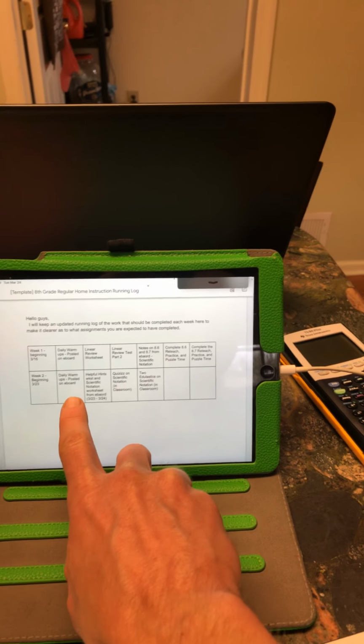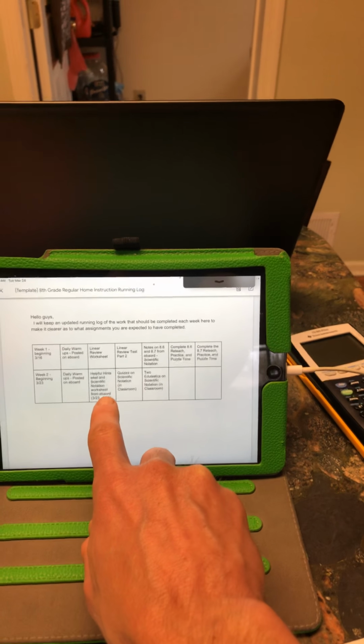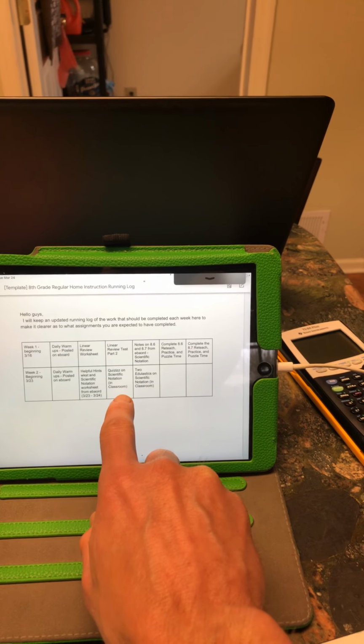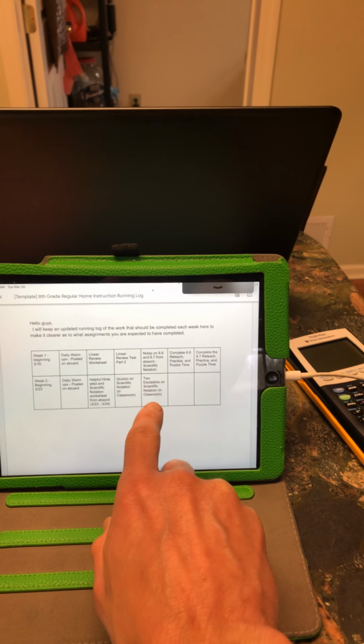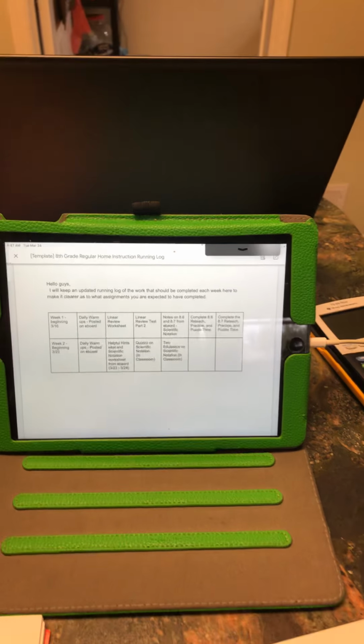All right, so you can see week 2 was our warm-ups that we're doing each day, the helpful hints worksheet and scientific notation, the one that I just showed you, the quizzes on scientific notation, the 2 edge elastics. Okay, so that's kind of where we are this week right now. All right, so reach out to me with any questions that you guys might have. Hopefully starting to make a little more sense to you.